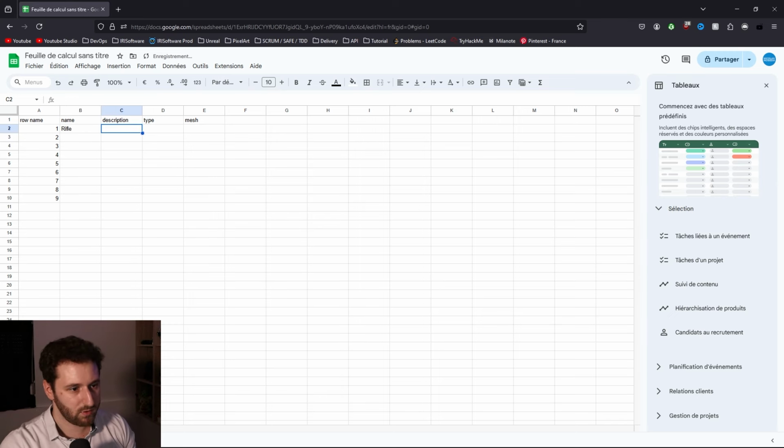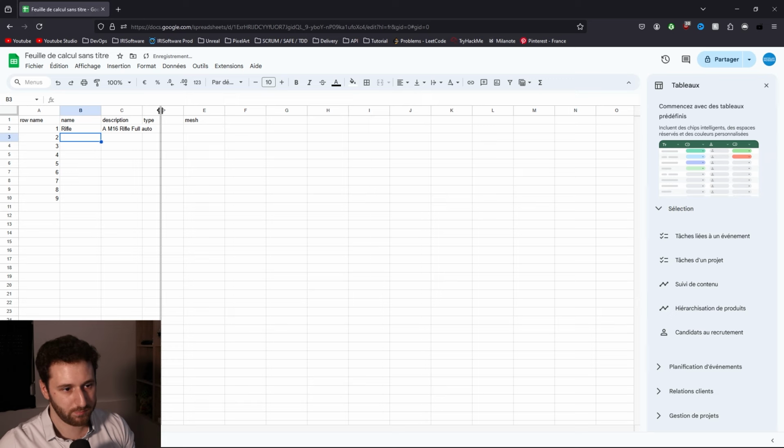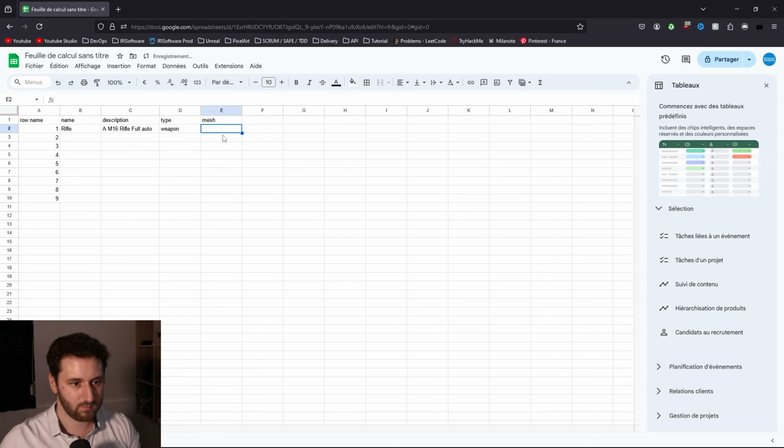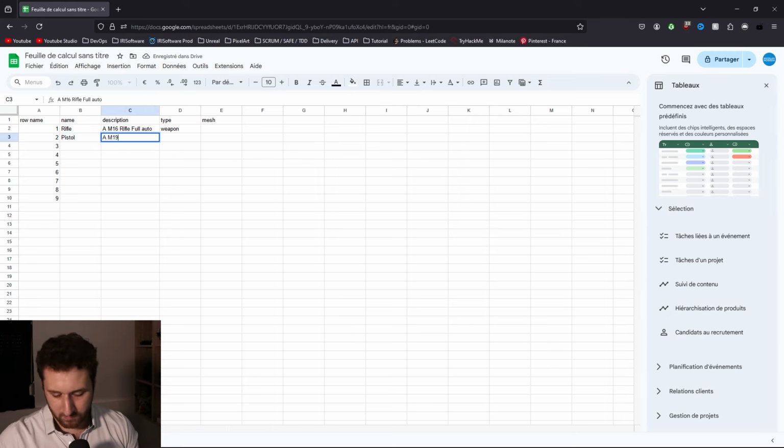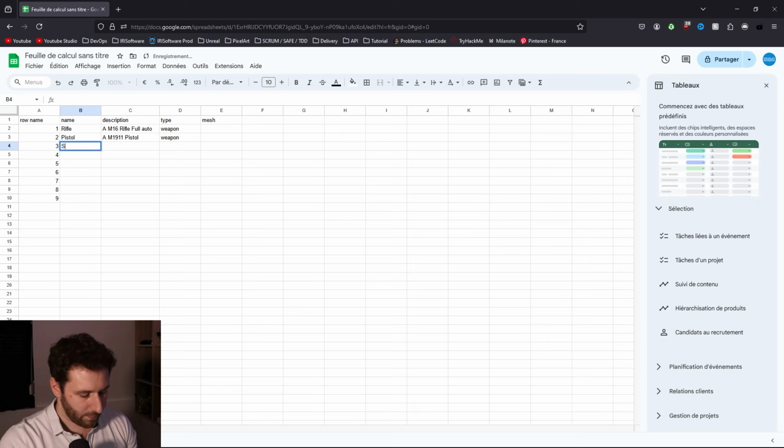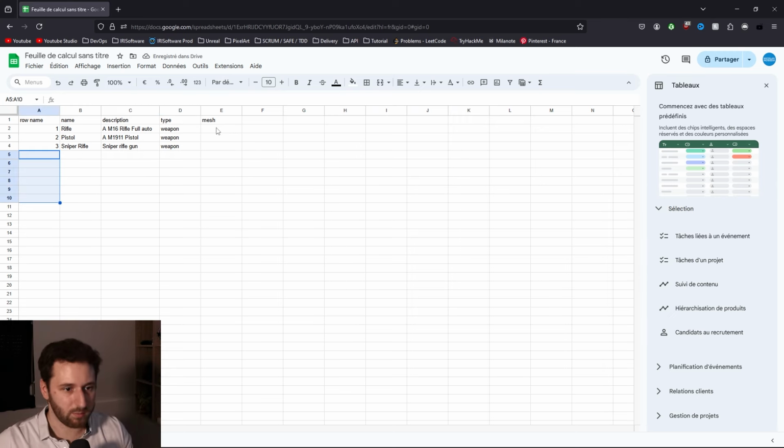So we have rifle, the description, M16 rifle, full auto. The type will be weapon, and the mesh we will see after. Next will be pistol, 1911 pistol. Don't really care, it's just for testing it. I'll put this sniper rifle, sniper rifle gun, to be of type weapon, and we can go like that and create a lot of different rows and specify all of them.